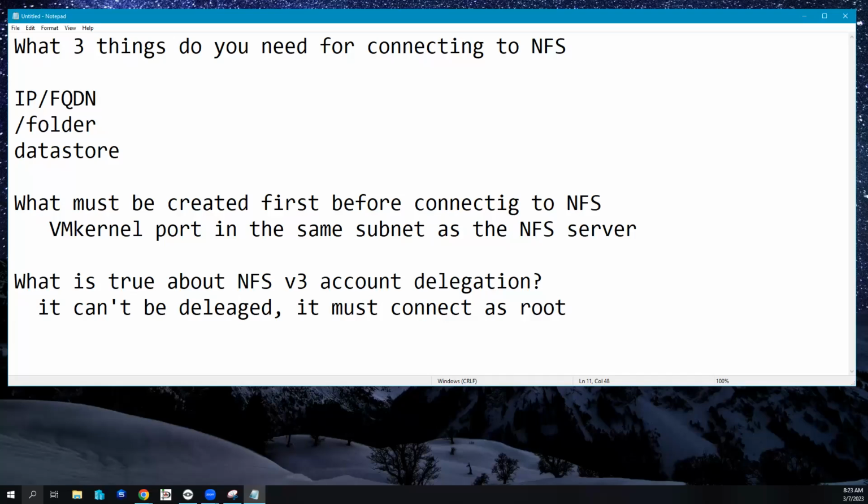You can't delegate it to another account like the nobody account. You have to connect as root. No root squash. No underscore root underscore squash. I showed the NFS share configuration on how to type it in.